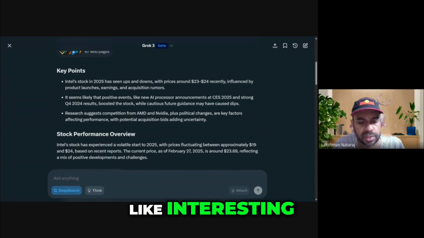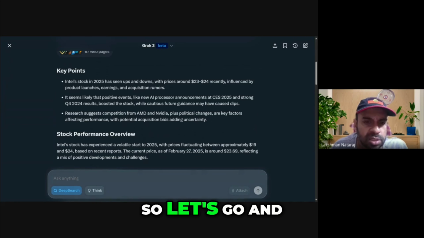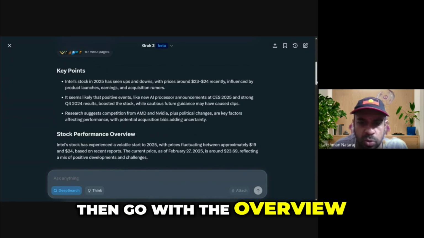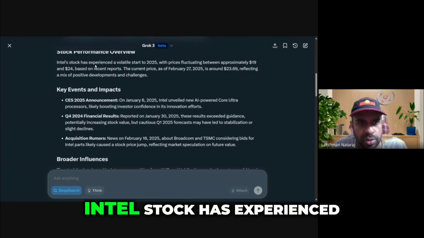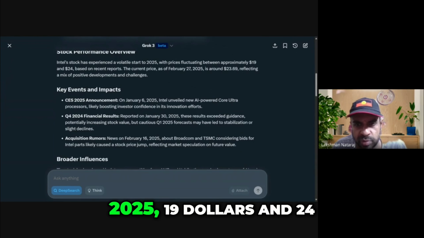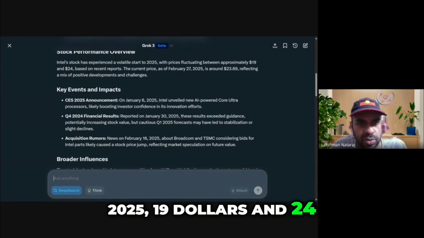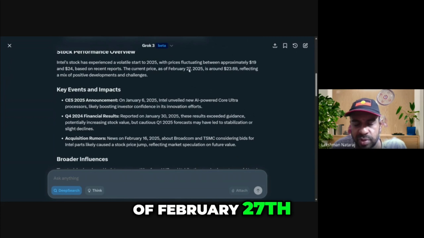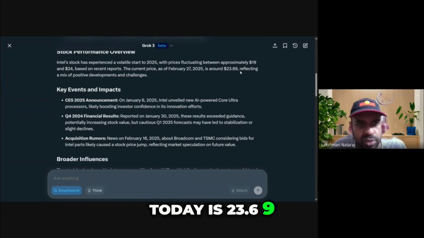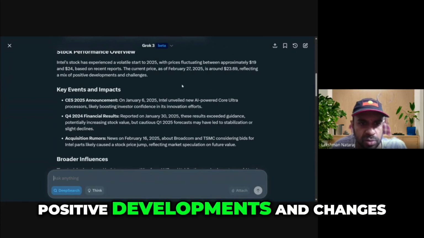That's really interesting. So let's see more, and go with the stock performance overview. Okay, now it's talking a little bit more. Intel stock has experienced a volatile start of 2025, $19.24 based on recent reports. The current price as of February 27th, today, is 23.69, reflecting a mix of positive developments and changes.